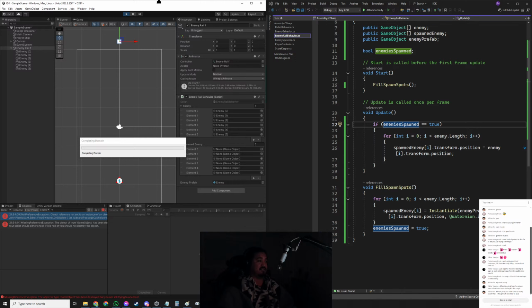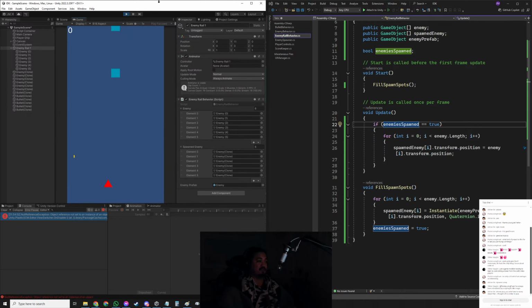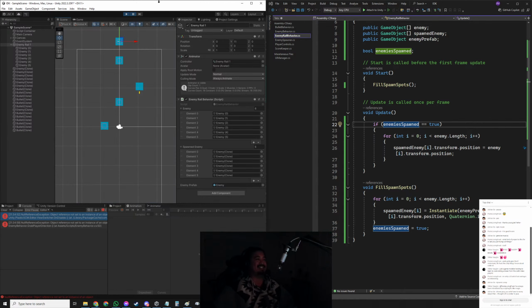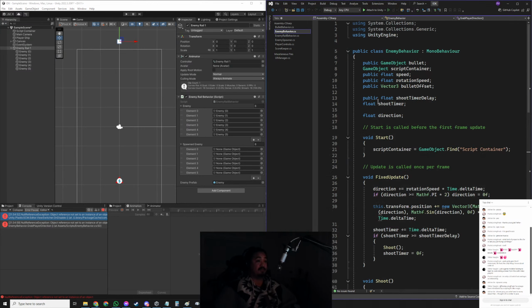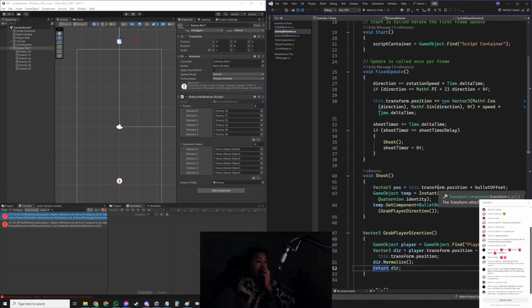Okay, I just have to dodge these bullets. Dodge! Oh god! Oh god! I got shot. Okay, maybe I might turn off their shooting thing. It looked like it's working, but I want to see them complete the actual rail. Enemy behavior. Shoot, I'll just disable that code.